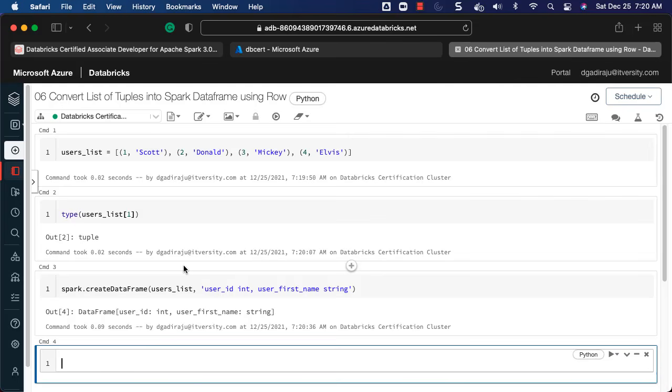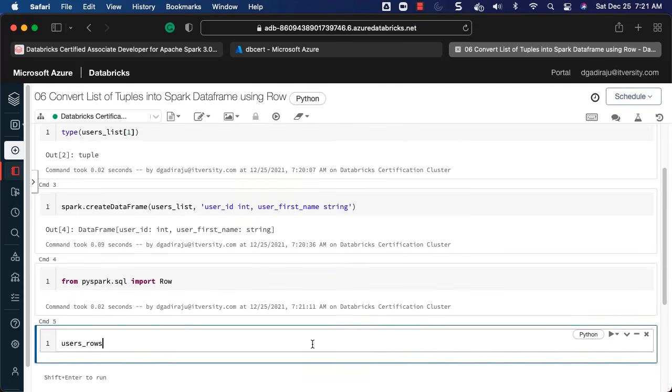Already we have gone through details related to converting list of lists into Spark Dataframe using row as part of the previous lecture. You have to follow similar steps even while converting list of tuples into list of rows before creating the data frame. So in this case, let me say users_rows. Before actually using row, let's import it. Let's say from pyspark.sql import Row. Now Row is imported.